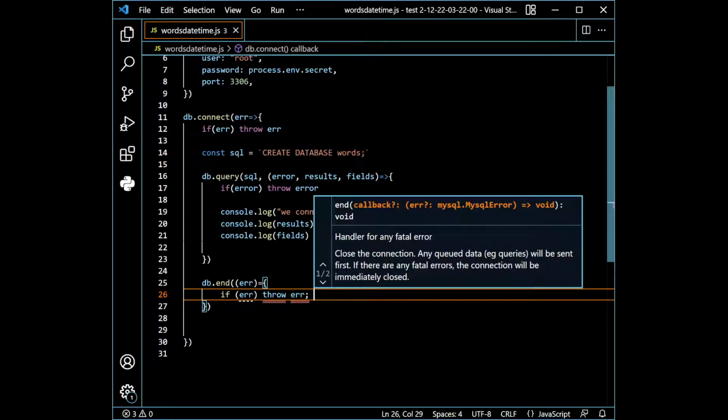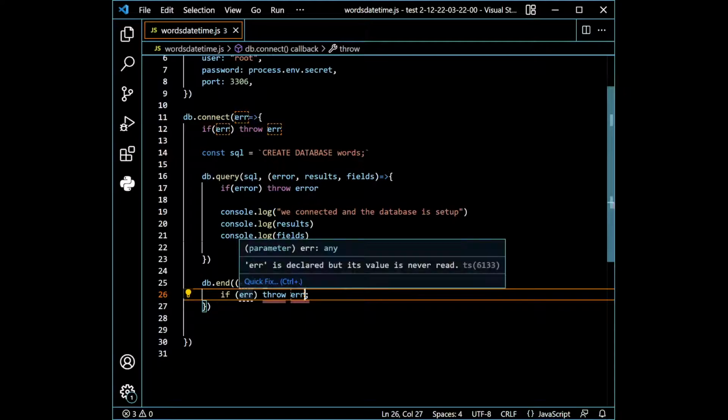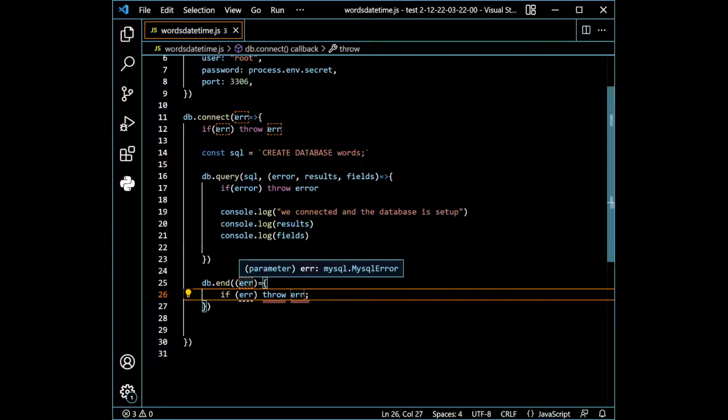Okay, looks like I am forgetting one thing here. So this looks nice, awesome, that looks nice. Weird. Why am I getting if error? So it says error is declared but never read.